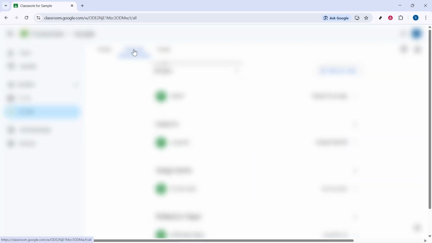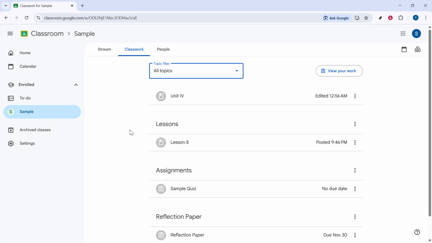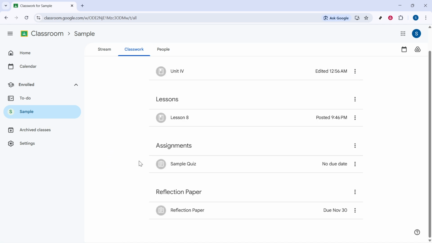Next, go to the Classwork tab. This is the most reliable place to find assignments because everything is organized by topic. The stream can be busy. Classwork keeps things tidy so you can locate the exact assignment you need without scrolling through announcements.